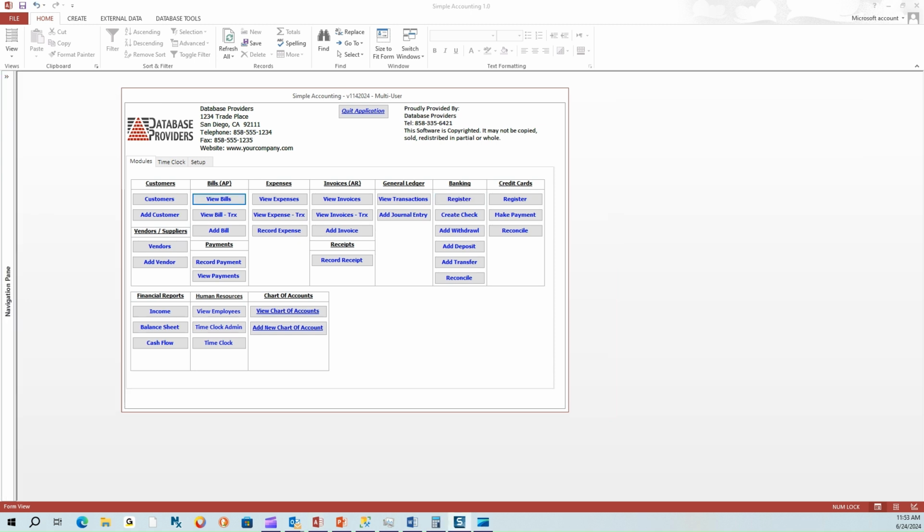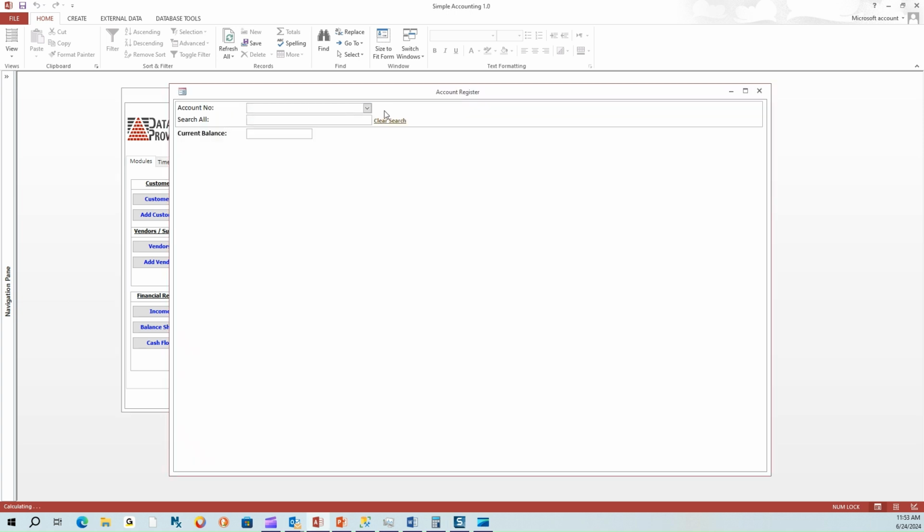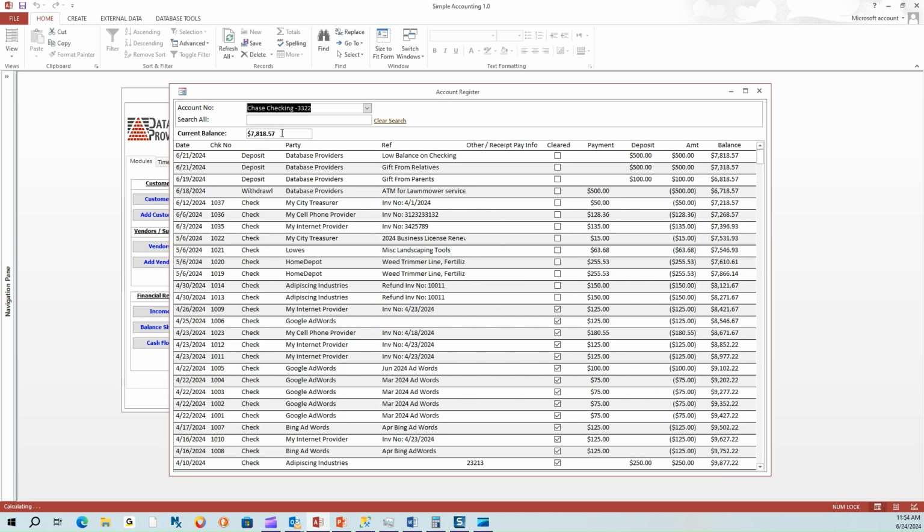Now, let us demonstrate how daily activities, such as paying bills or recording customer receipts, will be added to the account register. Let's first look at the payment of a bill. Before we record a payment, let's review the account register for the checking account, which will be used to make the payment. Notice at this moment in time that the current balance of $7,818.57 is shown. Our check is dated April 30th, 2024 and will be for the supplier or vendor Bing AdWords for $125. We expect a payment dated April 30th, 2024, so we expect it to appear within this section.